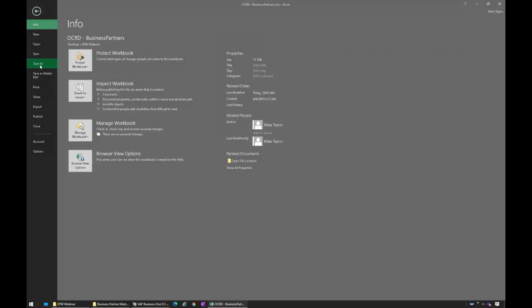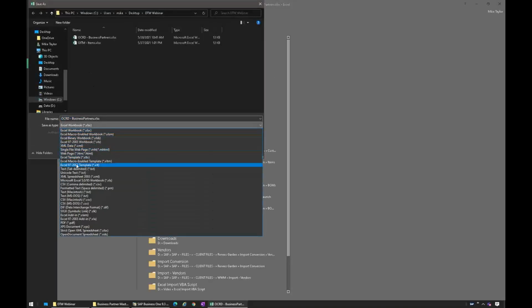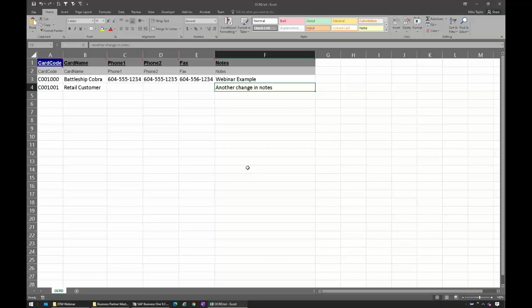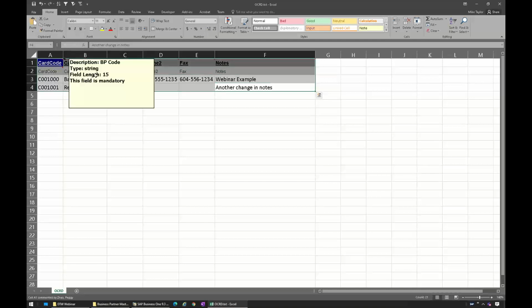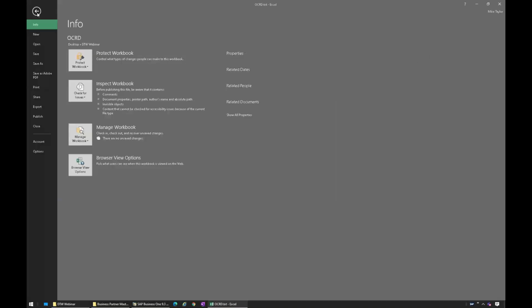Then save as, go to tab delimited text, and in this case I just saved it as OCRD. Save. Okay. Now that I've saved it, this still appears to be formatted properly, but any changes that I make to this once I've saved it as a text file, it's all saving into text, and it will not save as the original file.